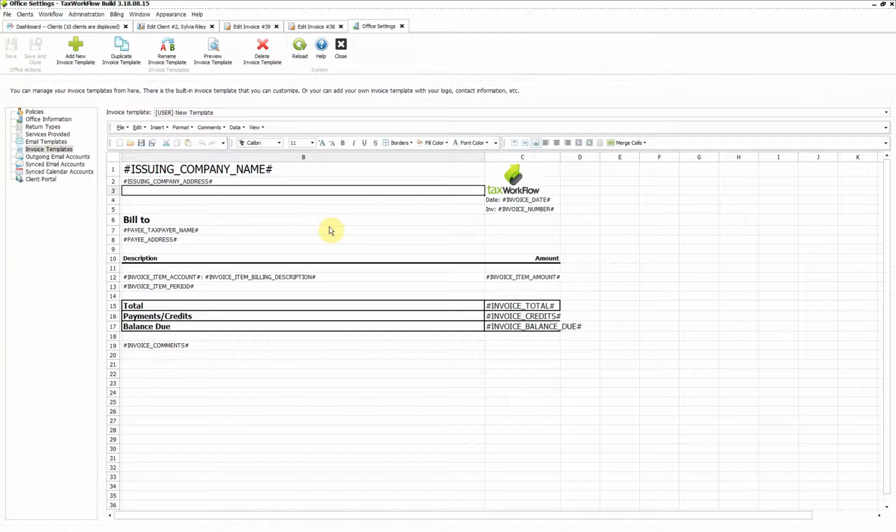Now, I've already created an example here called New Template. That is a little bit simpler representation of the invoice. I took out some of the more detailed placeholders for such things like quantities and prices for each quantity, just limited the invoice to the total amount of each line item. And that's an invoice template that I can use.